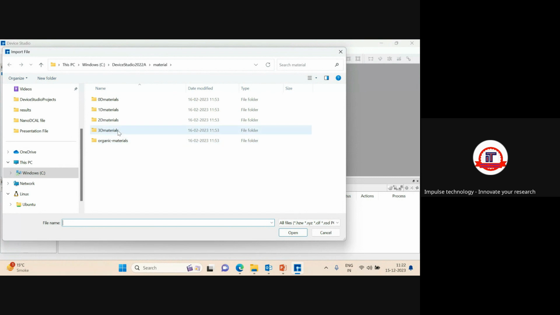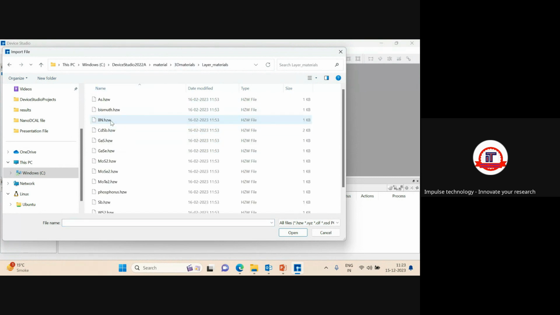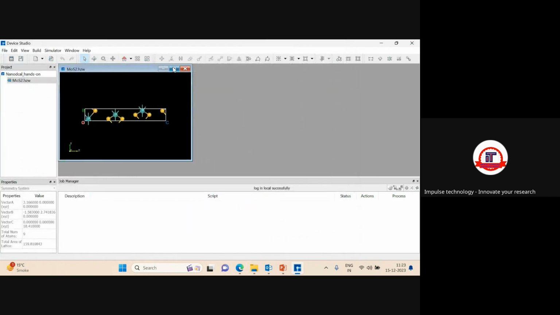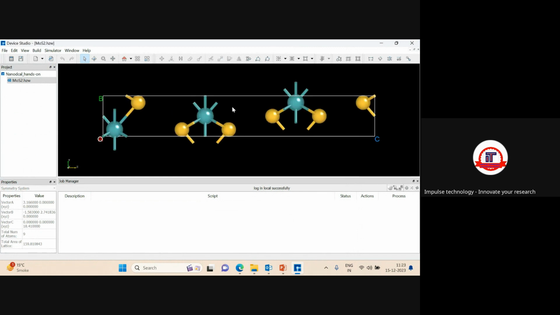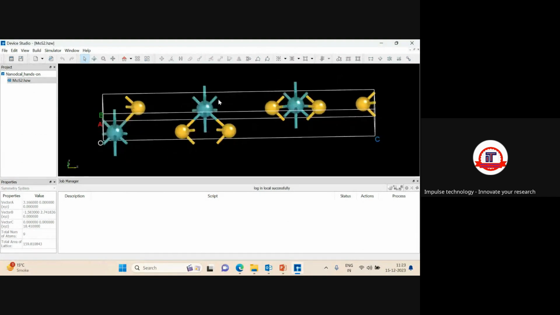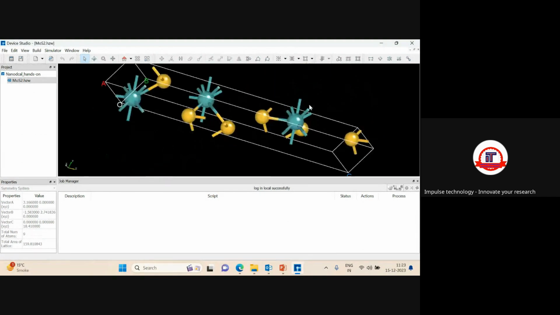So I would like to select this 3D material, select this layer material, and I would like to import this MoS2. You can see this is the MoS2 layered material. So you can see this is my MoS2 that I have imported from our local database.